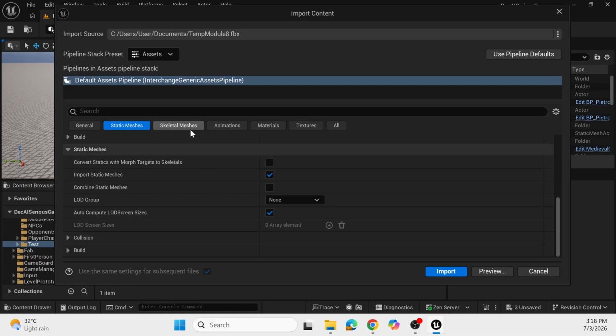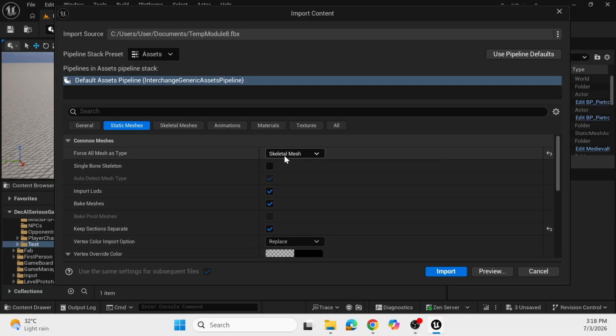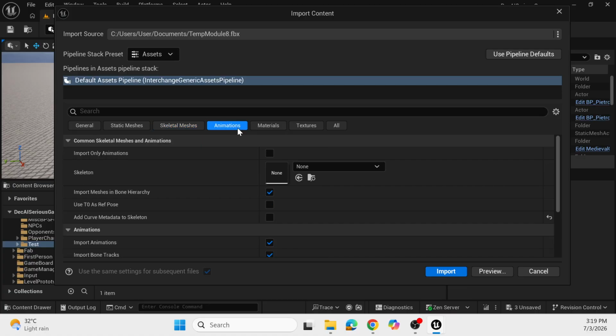That's it. Don't add in collision. You can set all these to none or skeletal mesh. Doesn't matter. When you go to skeletal mesh here, this should say skeletal mesh. For a skeletal mesh, make sure this is skeletal mesh here. If it's not, you have to fix it, right?